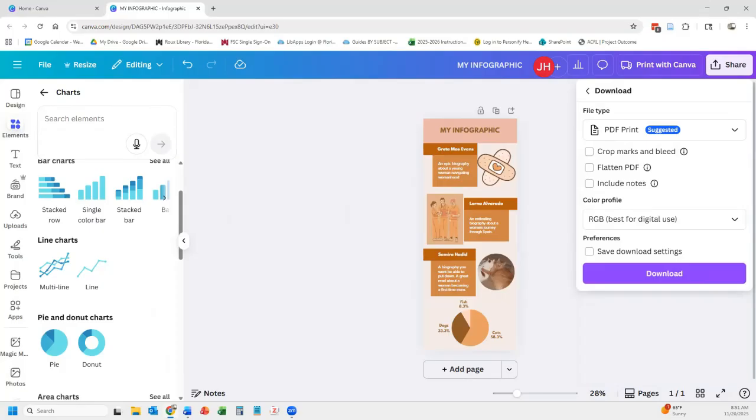And that's it. Canva is a powerful tool, and once you get comfortable with the templates and customization, you can create infographics that look polished and professional. Feel free to experiment, explore templates, and make the design your own.